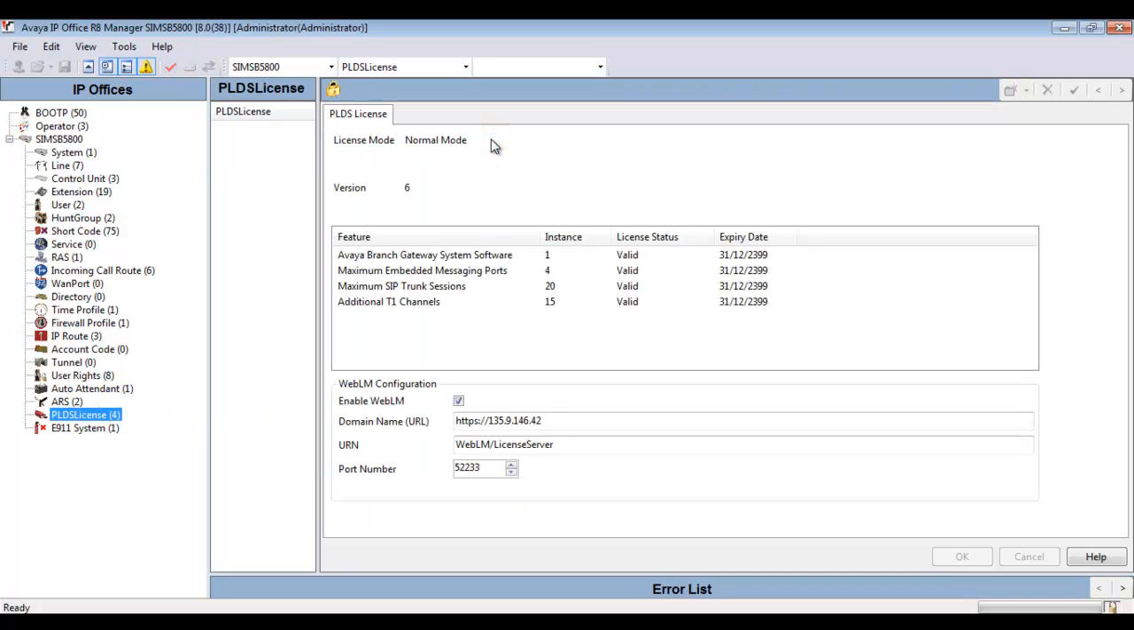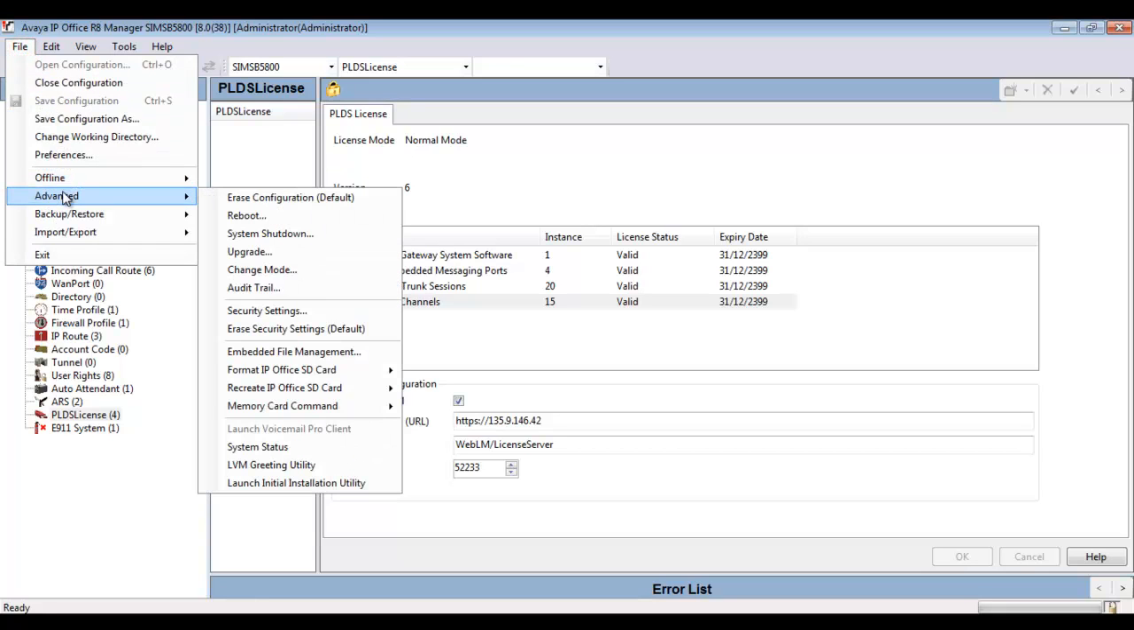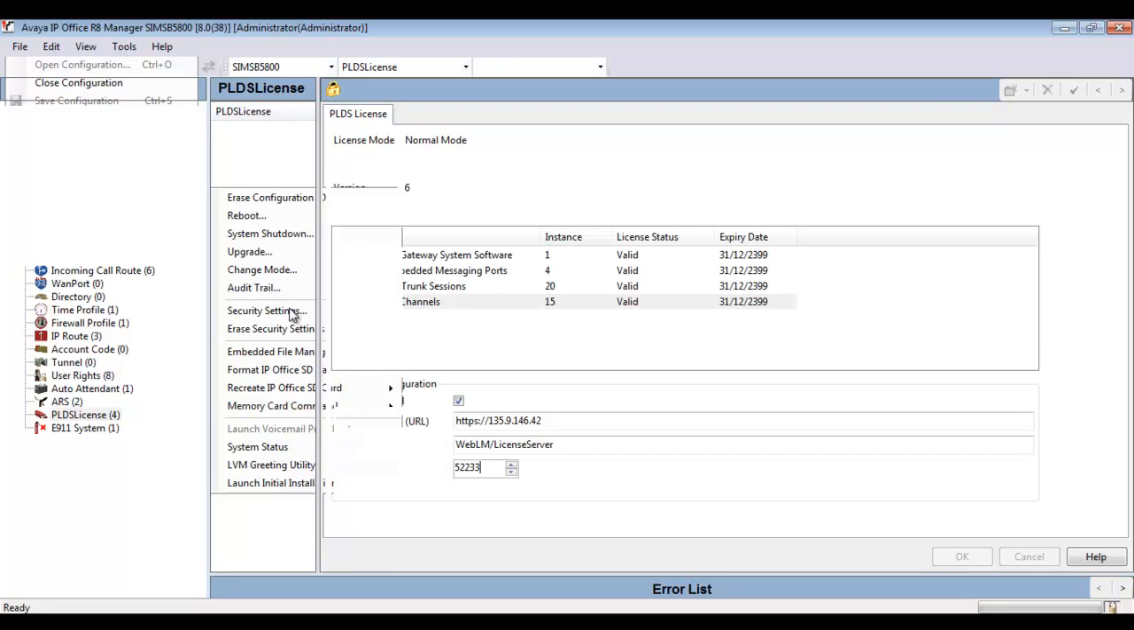You see that we're in normal mode and license mode, version 6, and you see that we have acquired all of these licenses. You'll always acquire one instance of the Avaya Branch Gateway system software, and everything else is variable based on configuration. So we've acquired 4 embedded messaging ports and 20 SIP sessions and 15 additional T1 channels. You'll see there we're pointing to the system manager server, and leave the URN as is, and then you see that WebLM on system manager transacts over a special port, 52233.